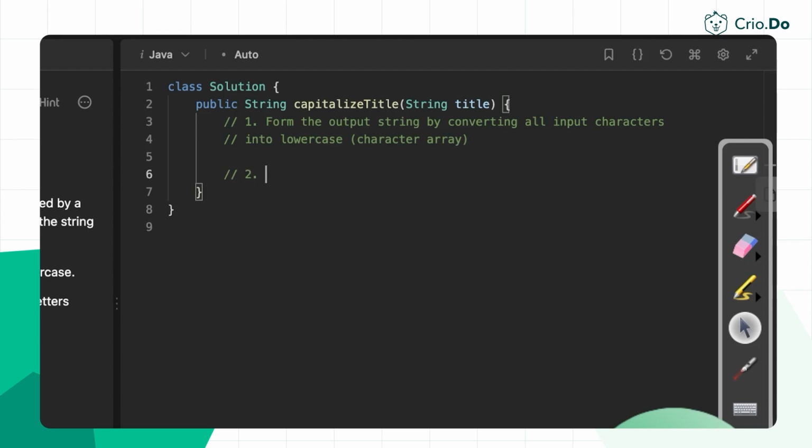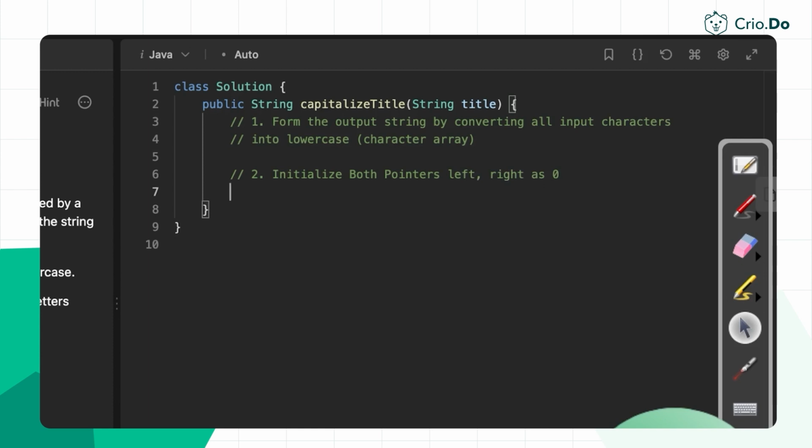After forming the output string in the form of a character array, the second step is to run the two-pointer logic. How can we run the two-pointer logic? We can first of all initialize both the pointers, the left pointer as well as the right pointer, initially to 0, because both the pointers will initially start from the left only, so both will be 0.